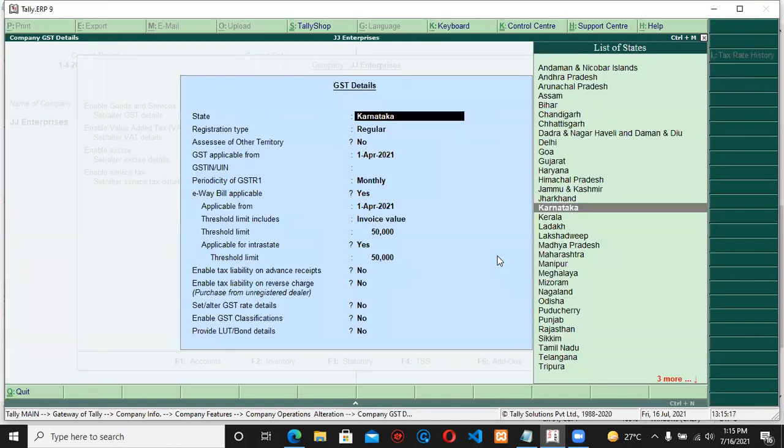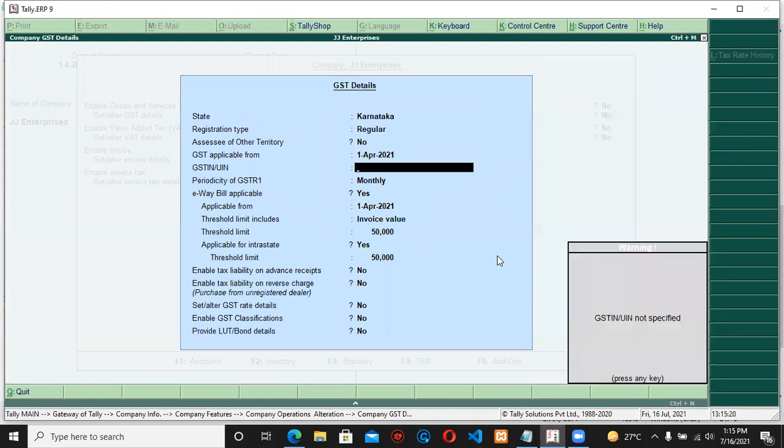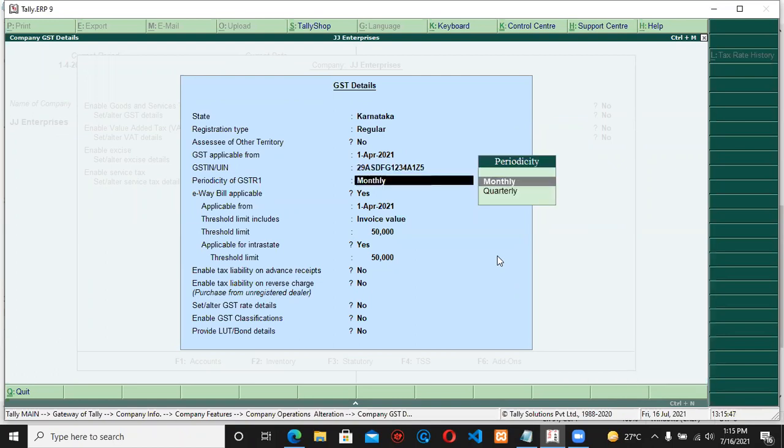Provide the details. Location Karnataka. It's a regular business. Okay, and here we need to provide what? The GSTN number. So whatever GSTN number I've shared just now, the same thing I'm going to use here. Okay, so 29. I just gave randomly ASBFG. Okay, 1234. Followed with A1Z5 is what I gave. Okay, so I just gave that. It is not accepting it because it is not the actual one, so it's fine.